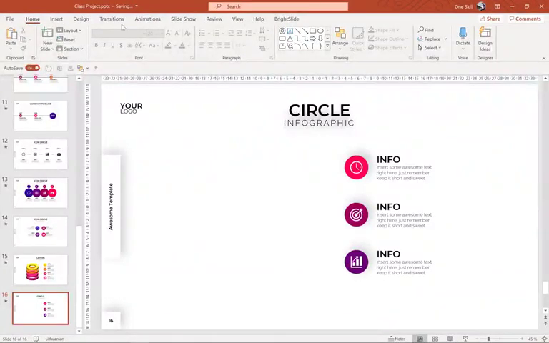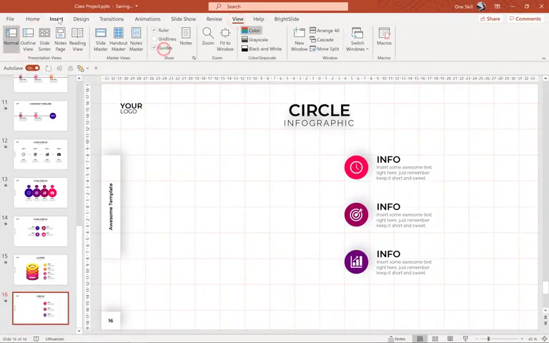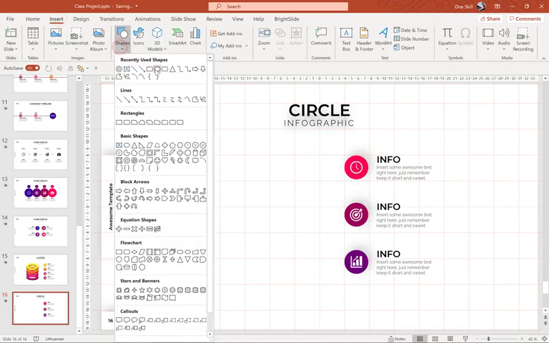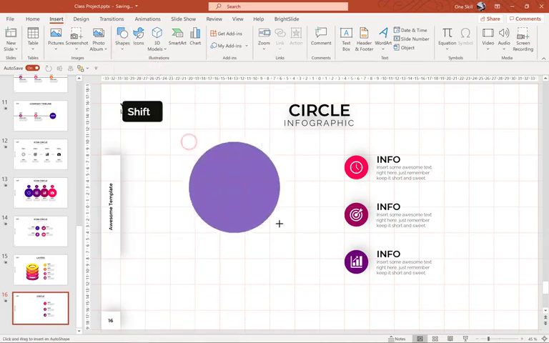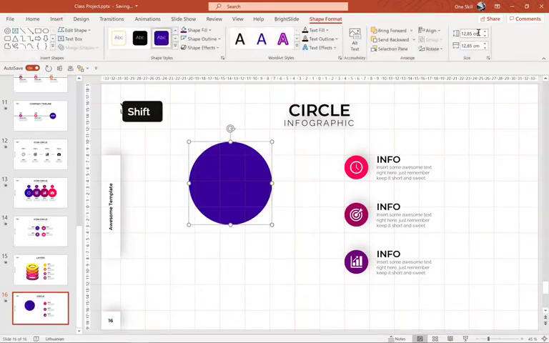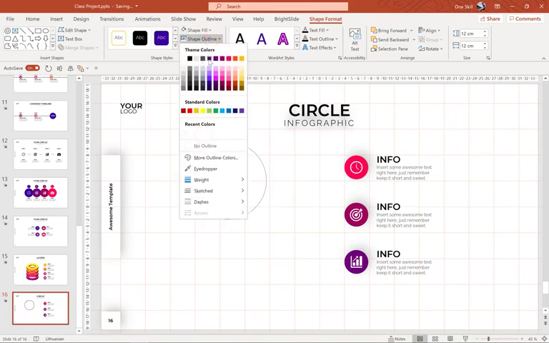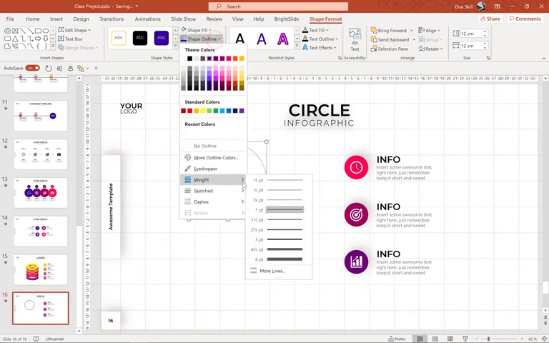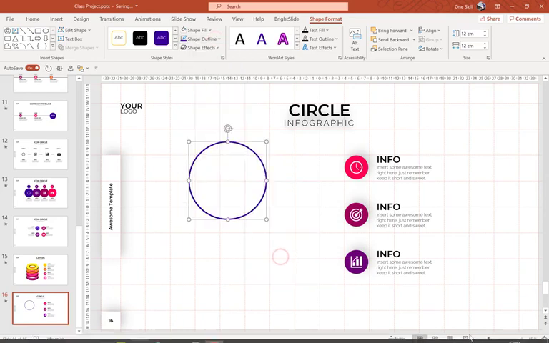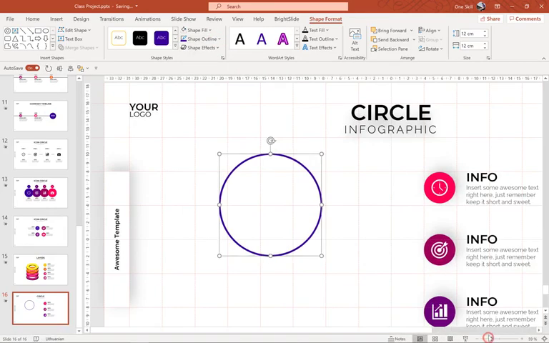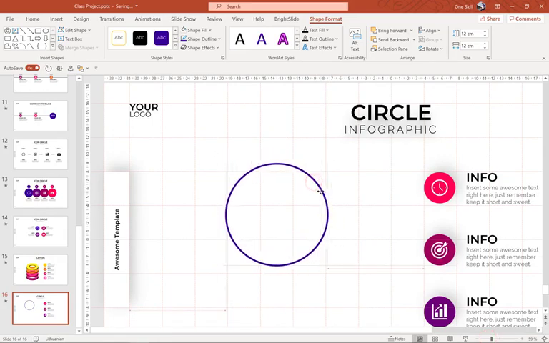So let's turn on the grid, turn on the guides. Let's go to Insert Shapes and choose a circle. Hold down the Shift key to draw a perfect circle. For the width and height, let's type in 12 centimeters. For now, let's just leave only the outlines. No fill.